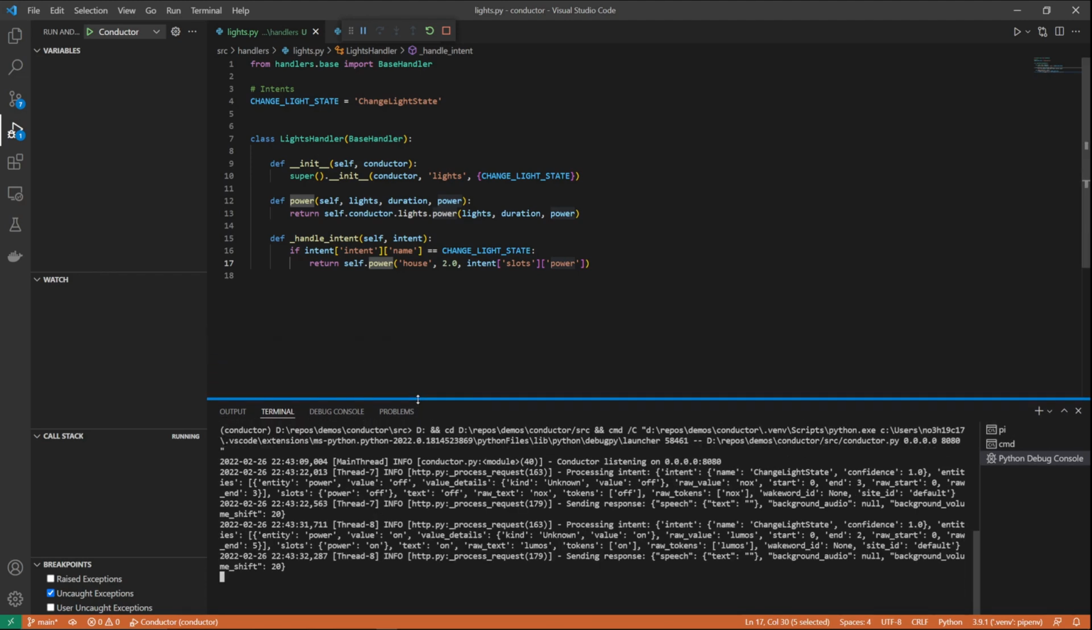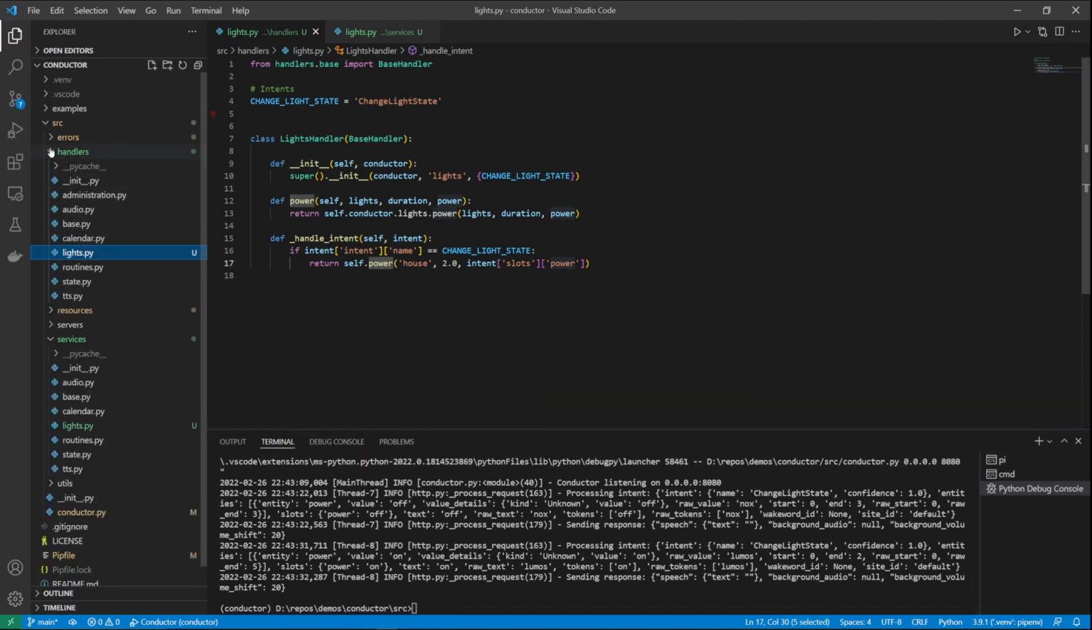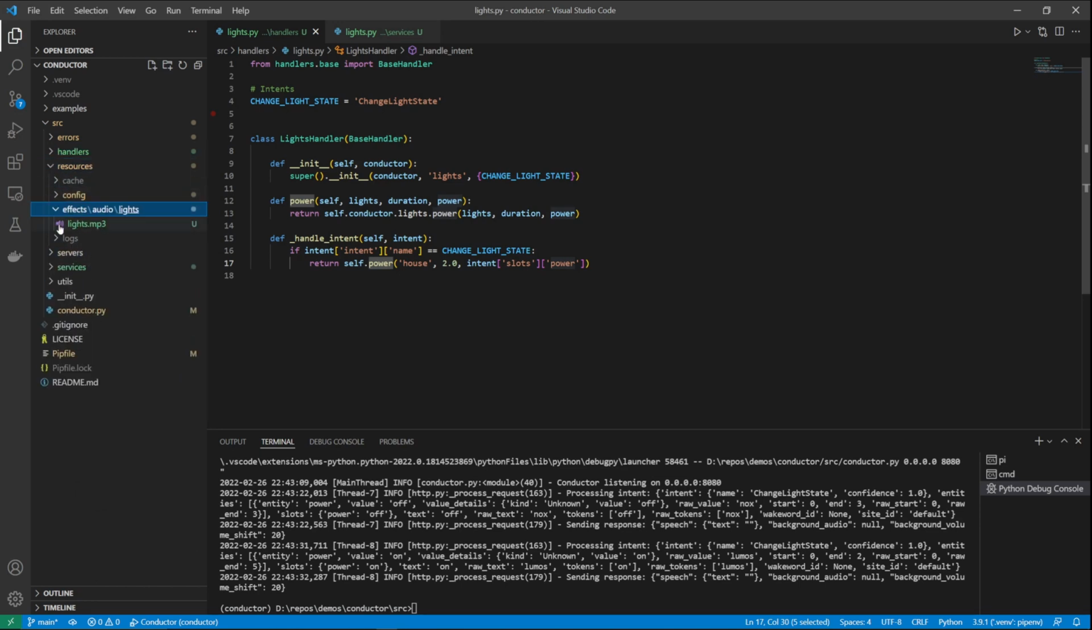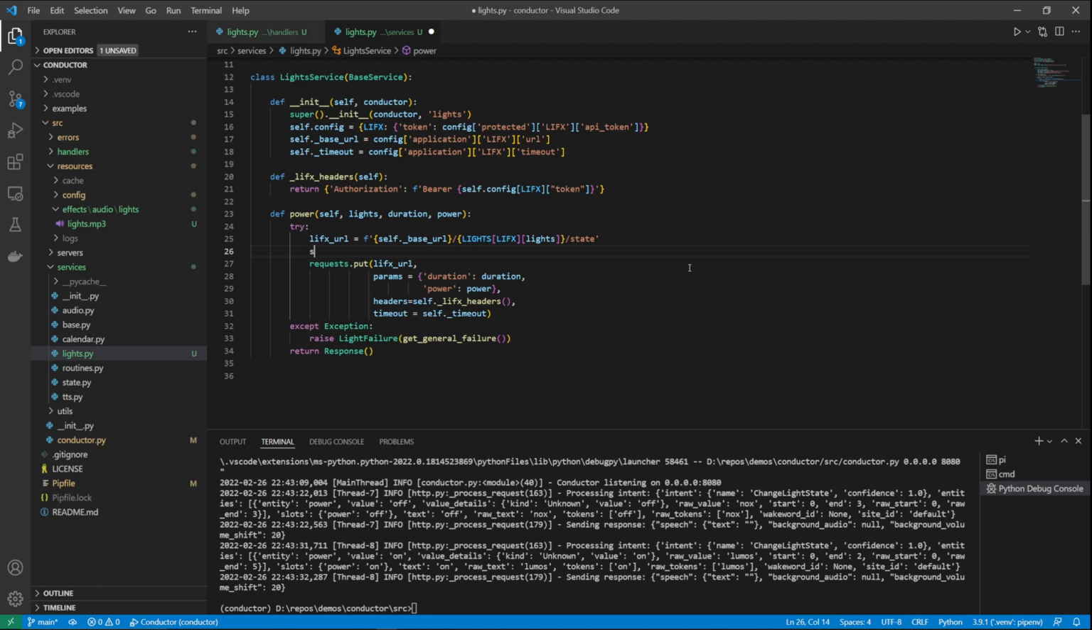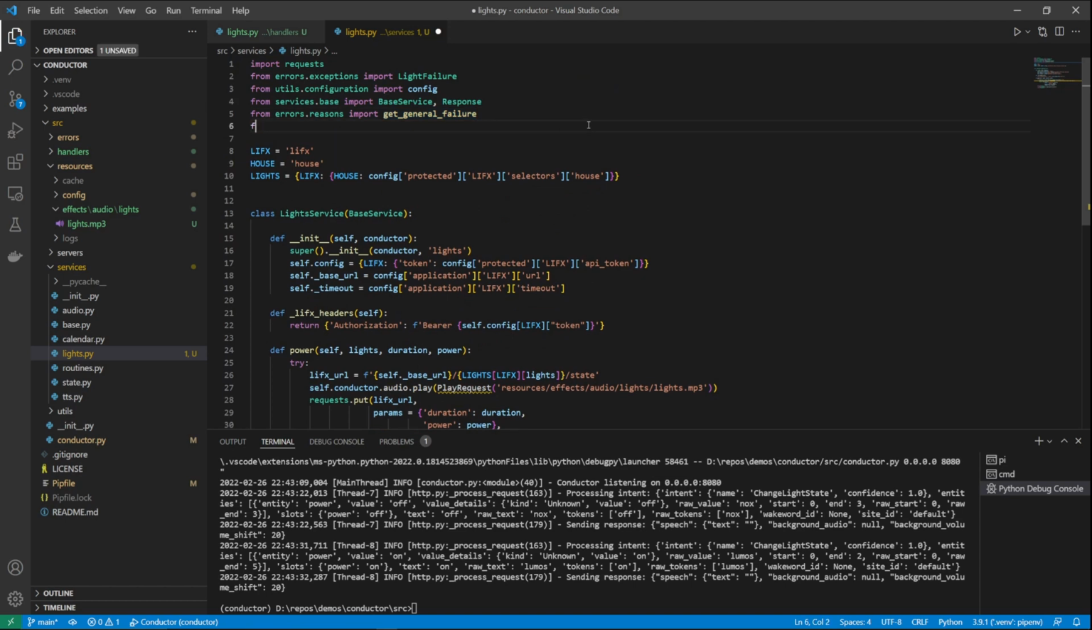There's one more change to make before deploying our conductor code to the Raspberry Pi. Let's trigger a sound effect during the conductor's handling of the change light state intent. I've already staged a file, lights.mp3, in the conductor's resources directory, and it sounds like this. Let's jump back over to the light service and add a line to play the audio file. All that's needed to play the audio file is to invoke the play method on the conductor's audio service and pass in a play request which contains the path to the audio file. And we just need to adjust our imports to include the play request class. And we're good to go.